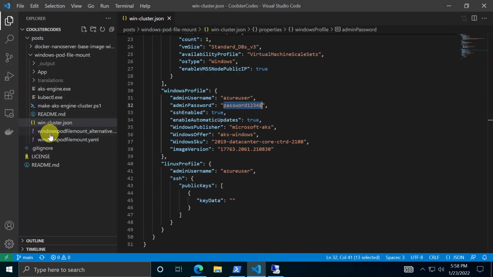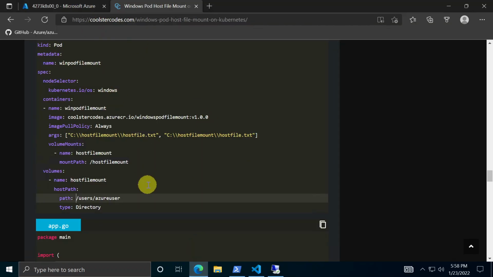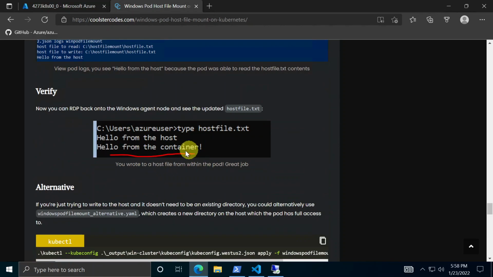Yeah, this mount here, this host path mount. And the caveat was we had to apply the right permissions because that's just how Windows does it with normal pods. But there is this new thing called host process pods. I'll have a post out soon about that. Okay, cool. So yeah, we verified on the host that it actually changed.